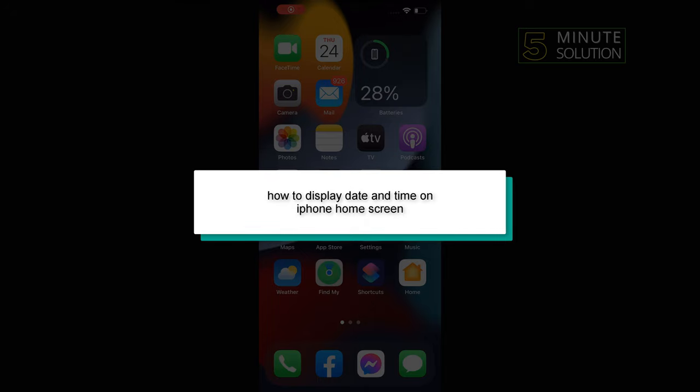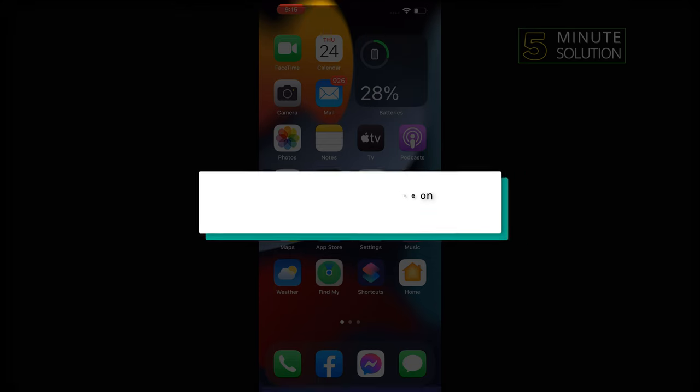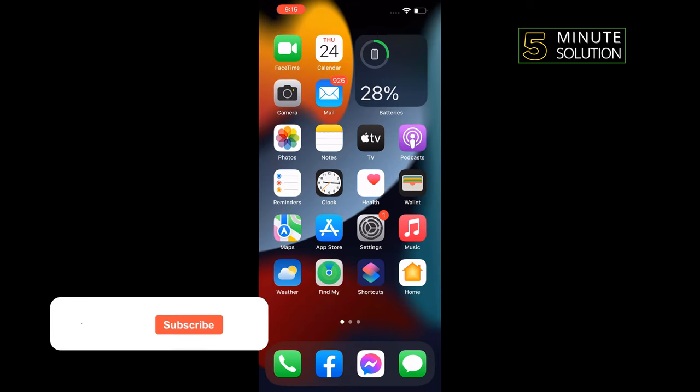Hello friends, in today's video, I'm gonna be walking through how to display date and time on iPhone home screen. So we will do this process using widgets.